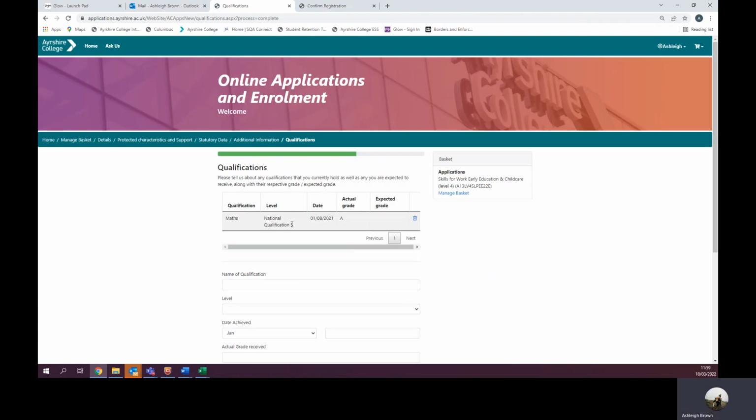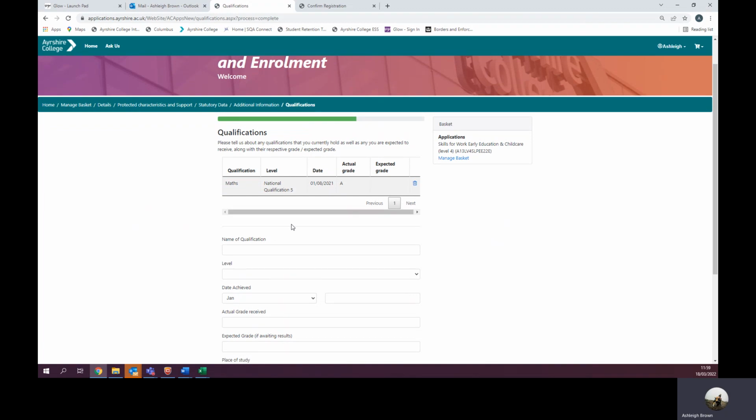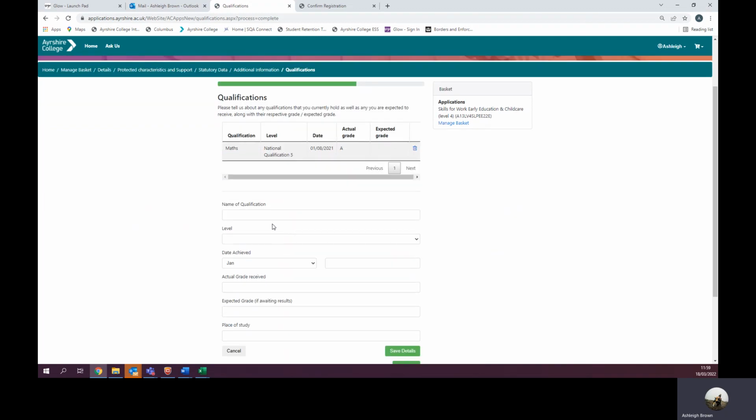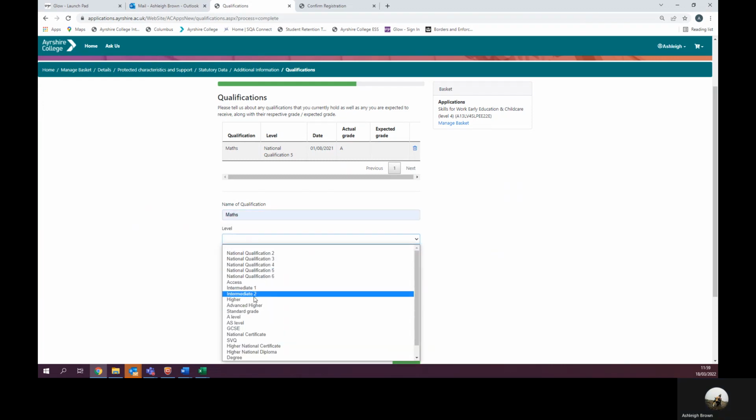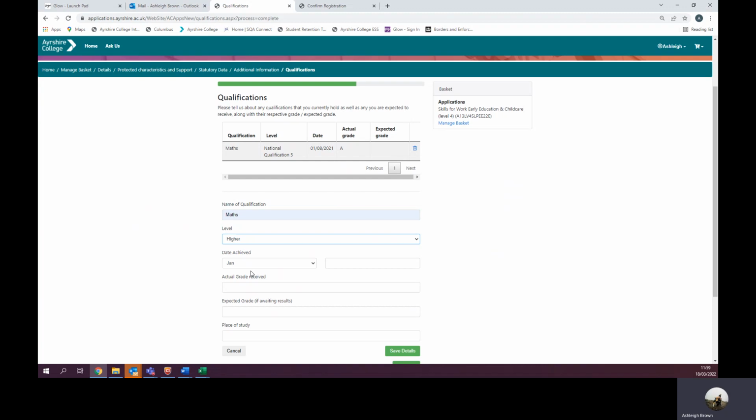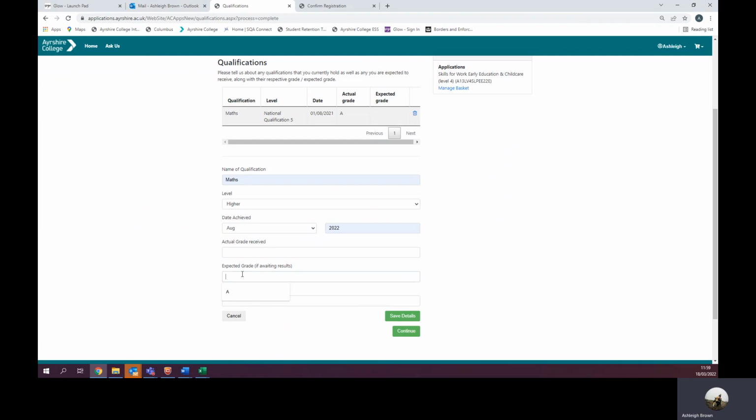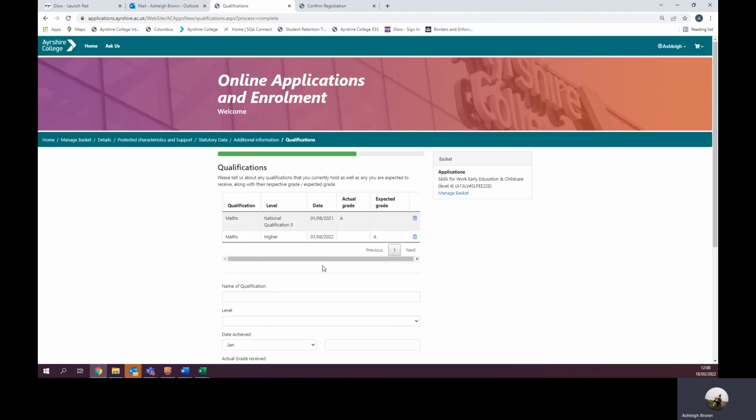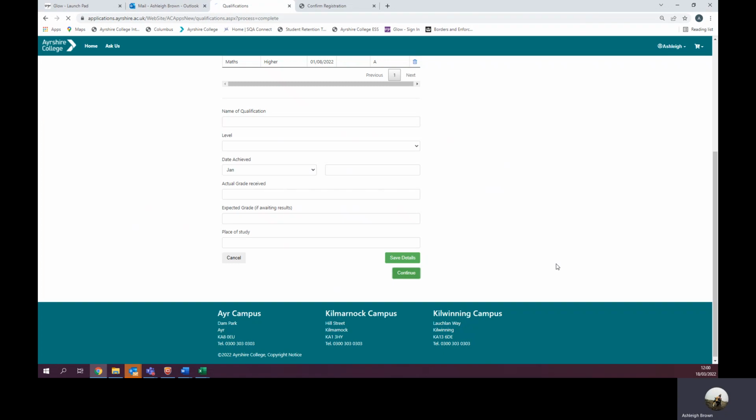This will then enter these up here. So you're doing this for each individual qualification that you sat last year. And then once you've done that, if you're currently sitting exams this May as well, you'd put this in here. And the date would be August, and it would be 2022 because that's when you'll receive your exam results, and the grade goes in the expected grade box. So any predicted grades that you've had from school, you can put them in the expected grade box and then again save details. So again, you're doing that for all the exams that you'll be sitting this year, and then continue.